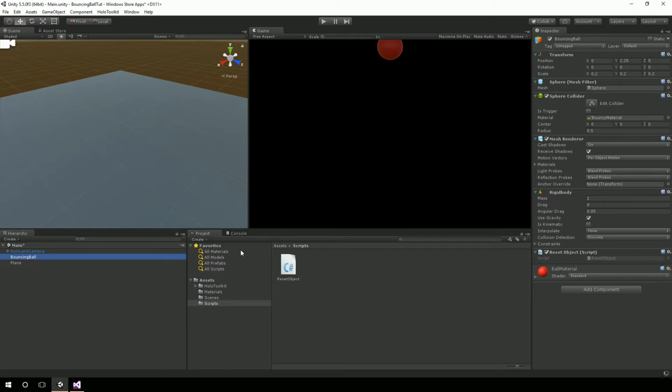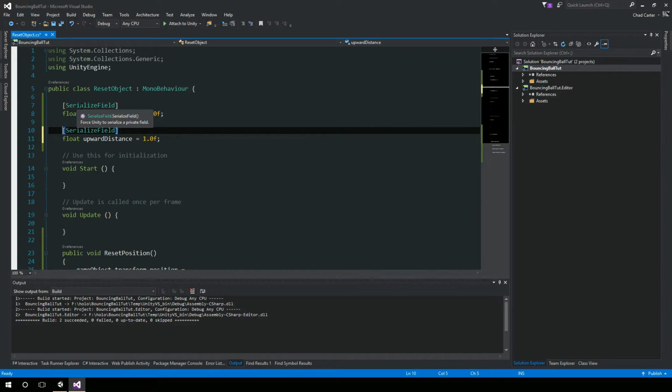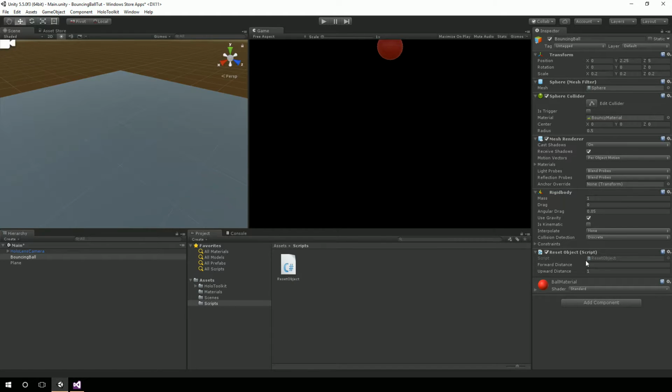Come back over here to Unity, and if we look at our reset object over here when it updates, you'll see that it actually has the forward distance of 3 and the upward distance of 1 now. And we could modify this if we wanted to. And that's why we made it a serialized field. Now by using serialized field, that exposes that member variable, that member field, to the editor.